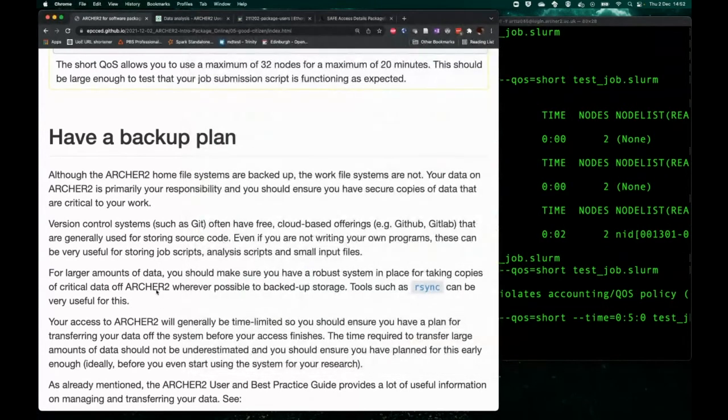So we talked about data right back at the start of this course, and I talked about data management plans and thinking about your data a bit. All these points are about data as well here. So we've got having a backup plan. The ARCHER2 home file systems are backed up. The work file systems are not.